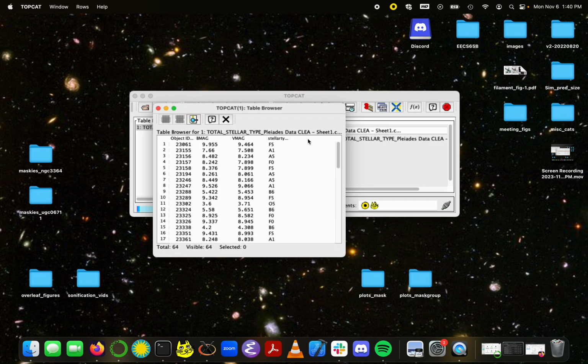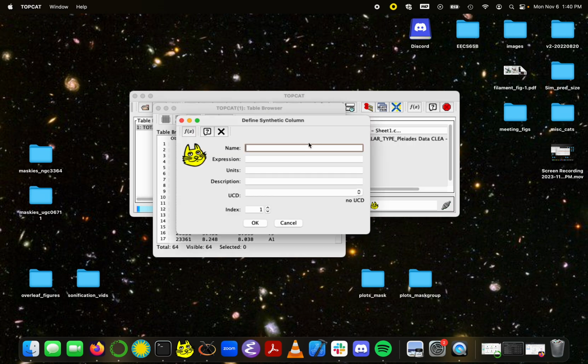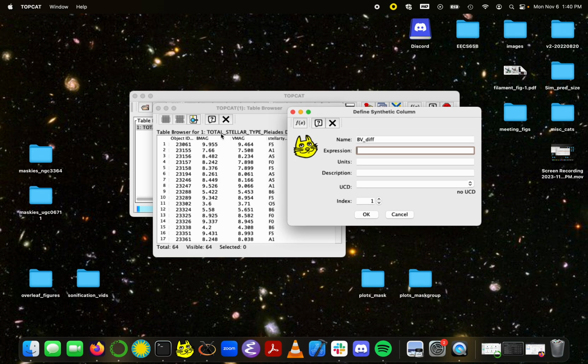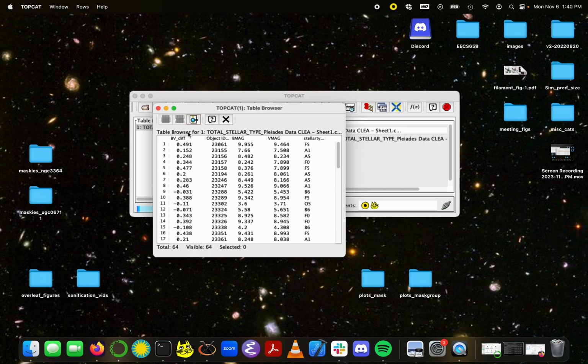And then remember, we're wanting to plot Bmag minus Vmag, so we're going to create a new synthetic column, and we can name this maybe BVDiff. And then we see here we have our B magnitude column and V magnitude column. We want to subtract them, so we can type Bmag minus Vmag, and that's all we need for that. It creates our new column for us. And now we've caught up to what we were using before.